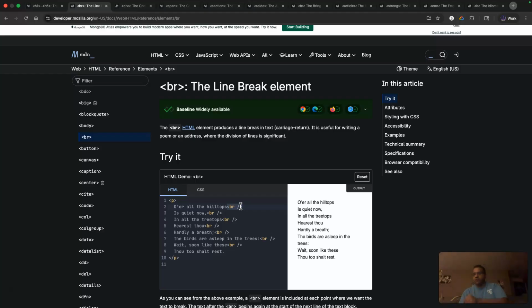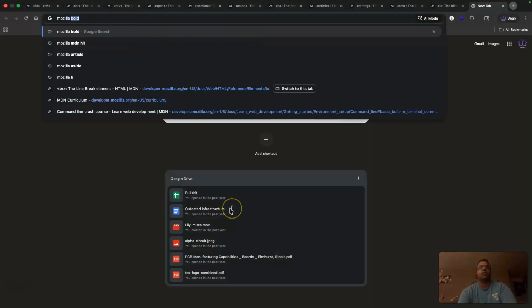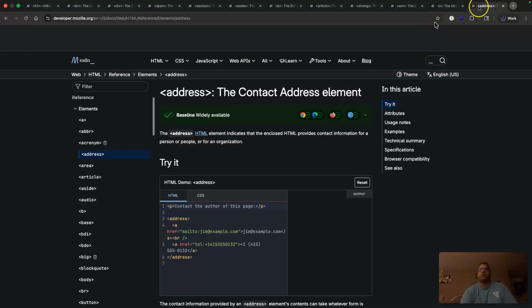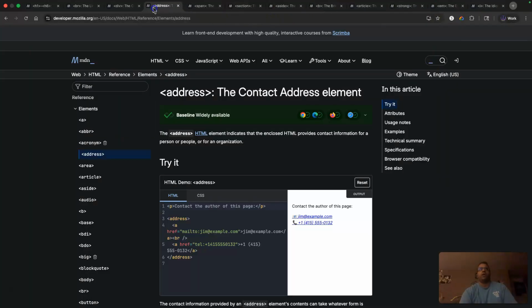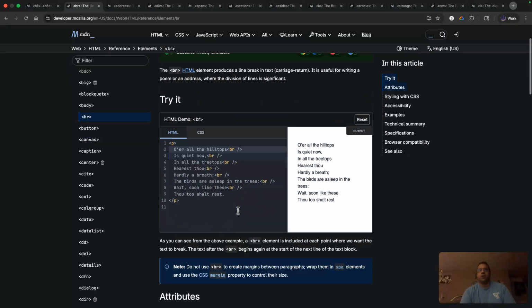Remember that HTML is not for styling. HTML is about describing your content. So it is inherently a part of a poem that there are line breaks at specific spots. In an address, which we should actually take a look at too, I'll just pull up Mozilla. The only other situation, and realistically, how often are you putting poems or content that's poetry on a site or an application? Probably not that often. So you probably really shouldn't be using the BR tag at all.